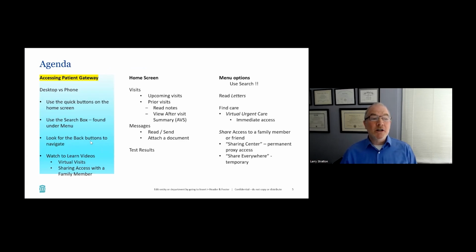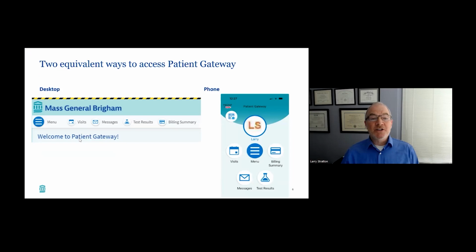So the first thing we were going to talk about is this core area of how do we access Patient Gateway and how do we navigate it. The first thing I wanted to show is that there are actually 2 different ways that you can access Patient Gateway, but they are equivalent. So I am going to be demonstrating it today on the desktop version, but many people may also want to have the phone version and use whichever one is your preference.